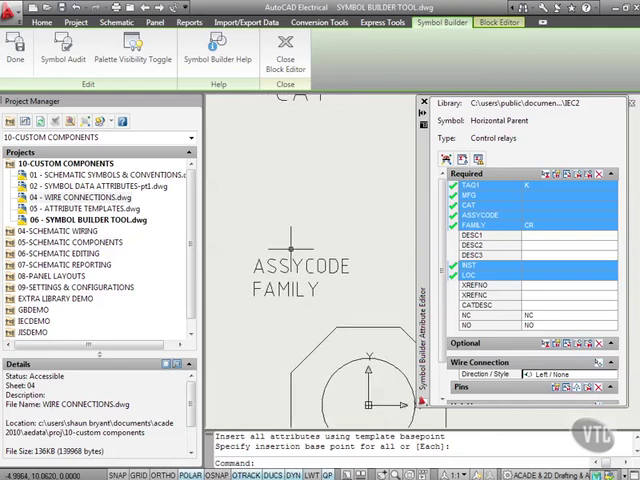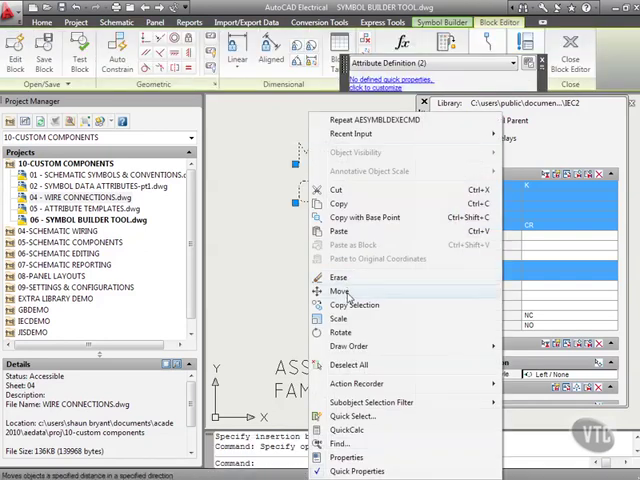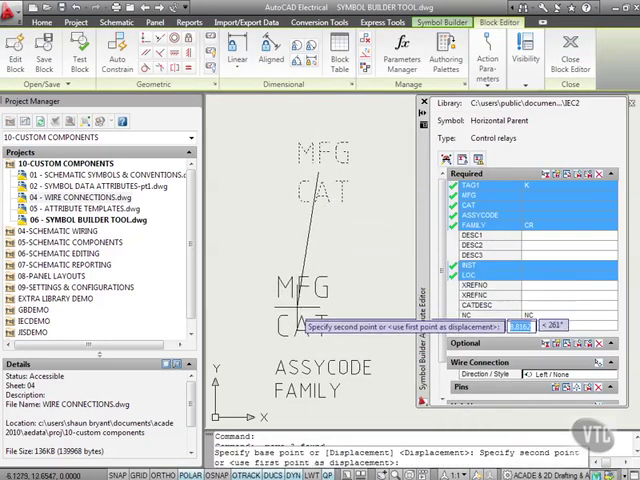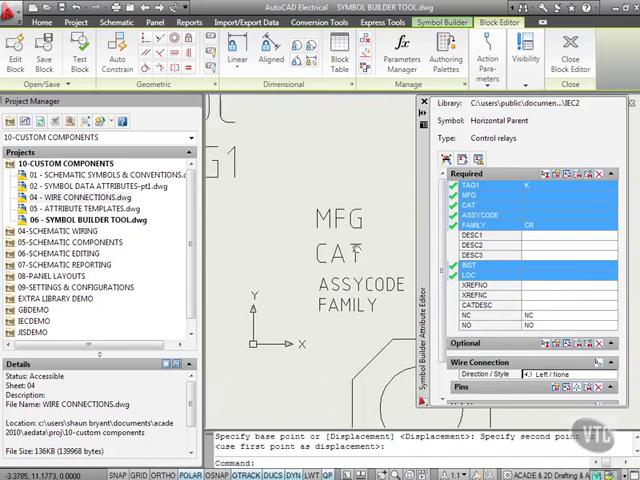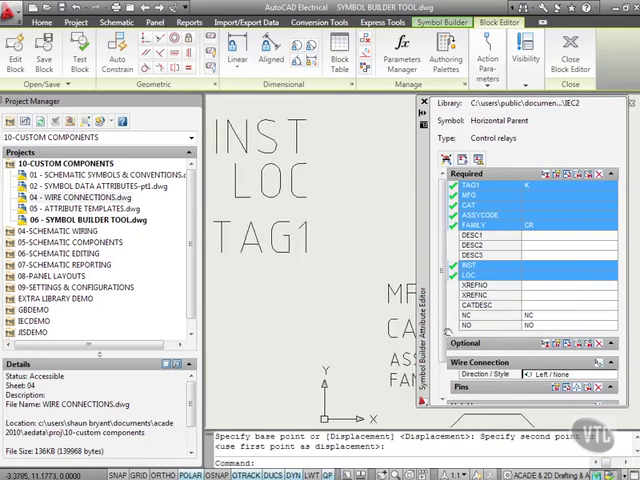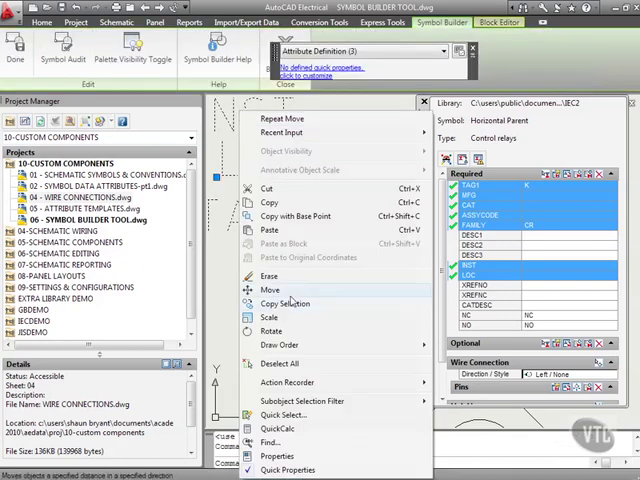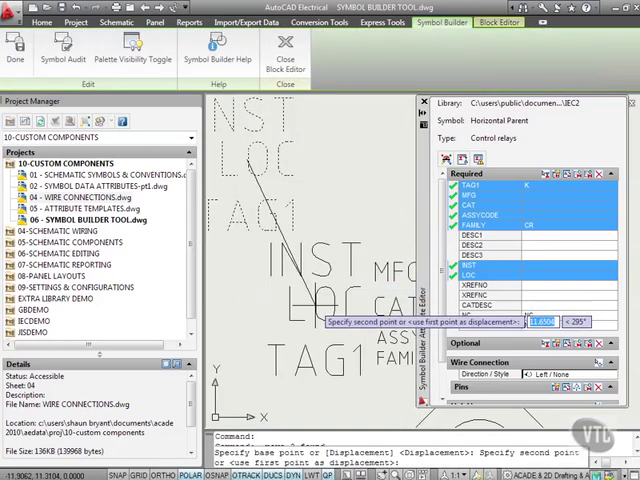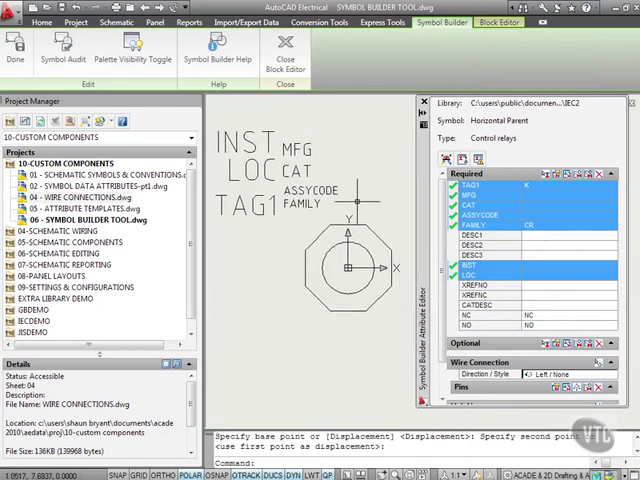So there's assembly code and family, but these are way too high, the manufacturing and catalog. So I select those both, right click, just use the standard AutoCAD move and just bring them down so they line up like so. So there we are. There's all my information there. Now you'll see installation, location and tag there. Let's move those as well. And you can see it's all part of the same process. So I'll drop those there. And as you can see, there's all my information there.